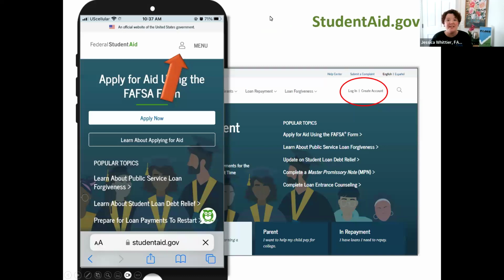You can create them by visiting the Federal Student Aid website, either on your device, so you can do it right from your phone. If you do it from a phone or a pad, you're going to find that it's just a little bald guy that you're going to click on to get access to create an account. And if you're on the website, you are going to see that login, create account bar at the top right of the screen.